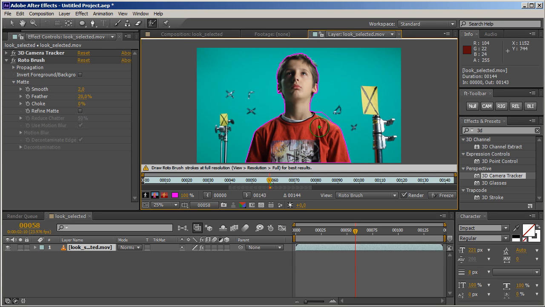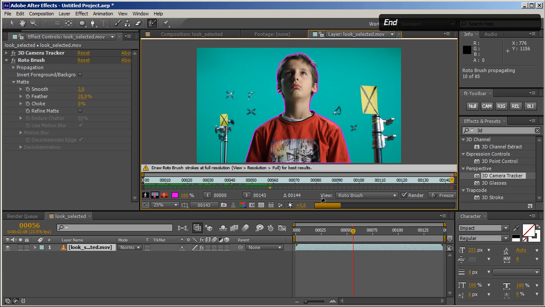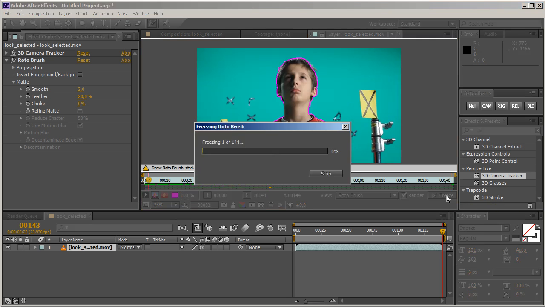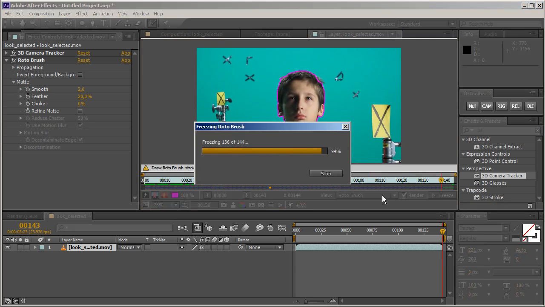Okay, we can subtract this area in here, and let's just leave it like that and expand the propagation span and just move here. Give it a couple of seconds to process that. Okay, and just move to the end as well, and we can now freeze the solution. It's pretty safe that it all went okay. We don't need to check that.